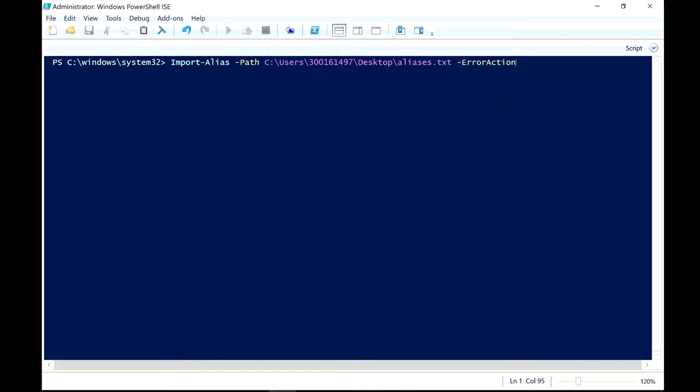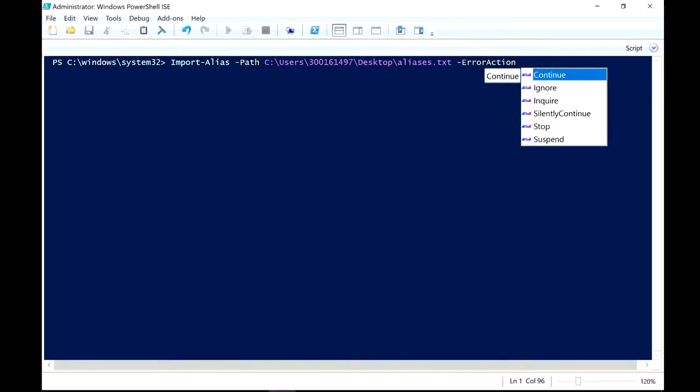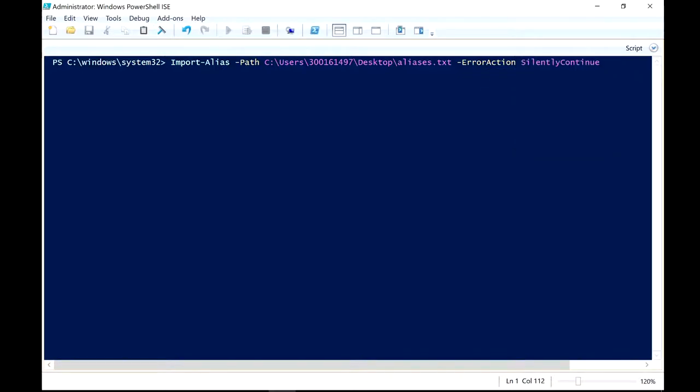Okay. So if I go through and take a look at the help document on these parameters, one of the things I have an option with is actually saying, you know what, if you get an error, ignore it because I'm expecting it, just carry on. Let's see if that actually changes the world here. I'm going to hit enter, and no errors.